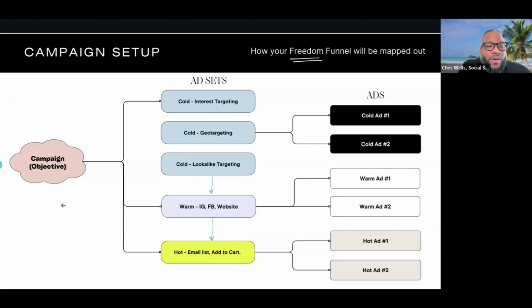We start off on the left-hand side with the campaign objective, okay? And I'm going to also give you a live tutorial sometime during this call so that you can see how it looks in the actual ad manager. But when you first set up your ads, the first thing that you want to do is create a campaign. And then the second thing that you want to do is create an objective.